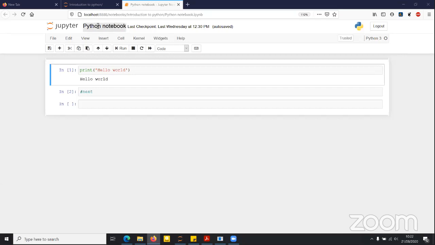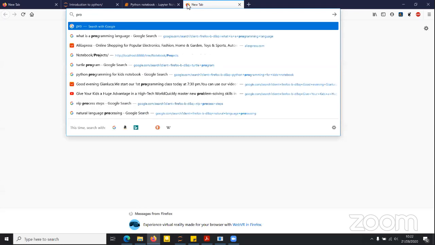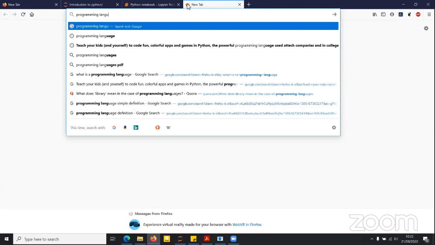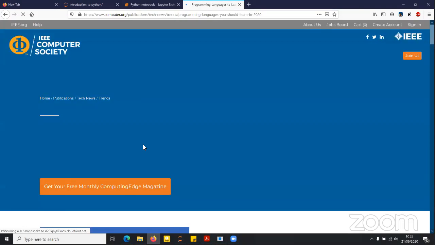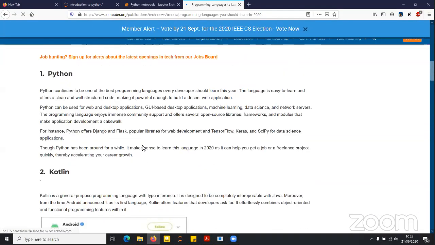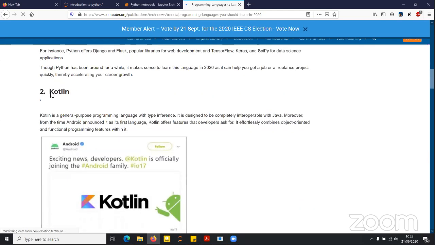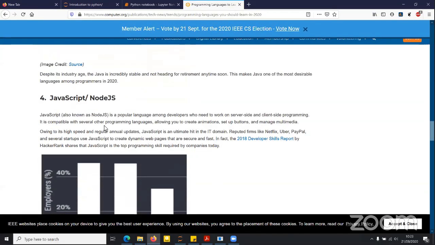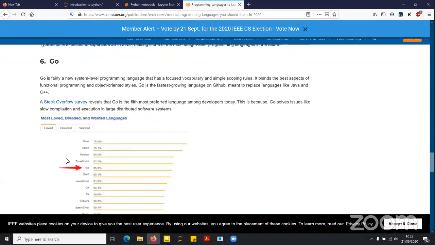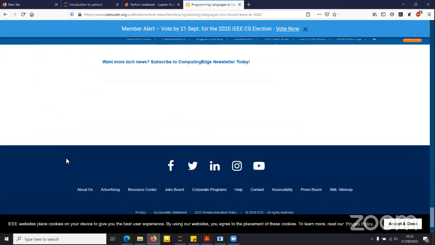Other programming languages that we have are like the C programming language. We have C++. Let me show you an illustration. We have so many programming languages. Python is a programming language. Kotlin is a programming language. Java is a programming language. We have JavaScript, TypeScript, Go, C++, Swift. All these are programming languages.